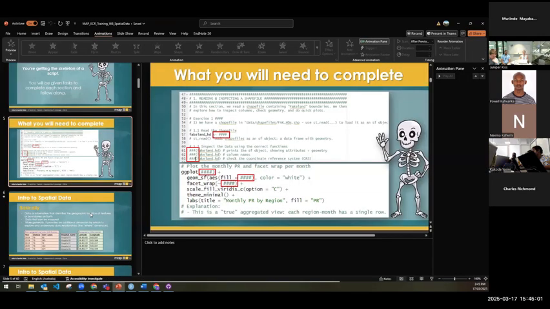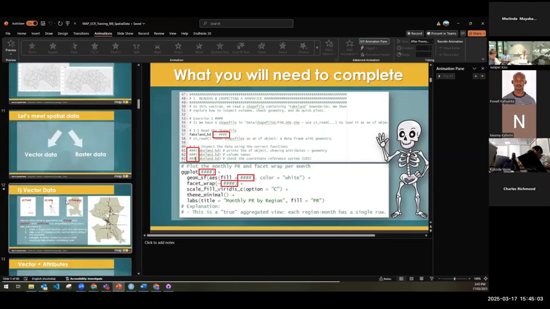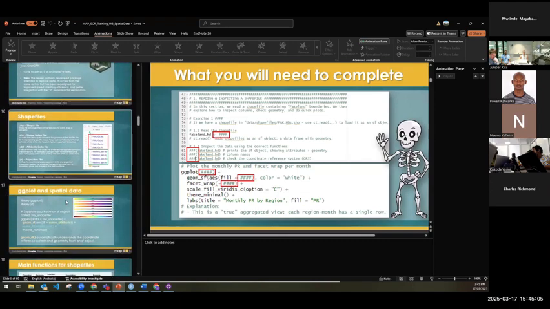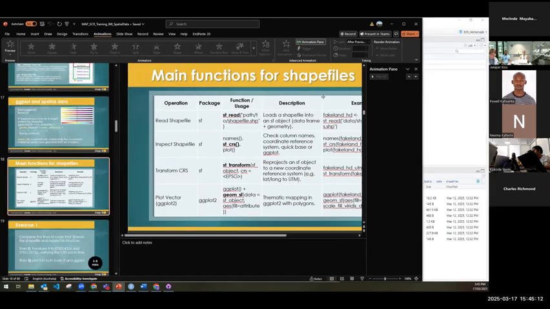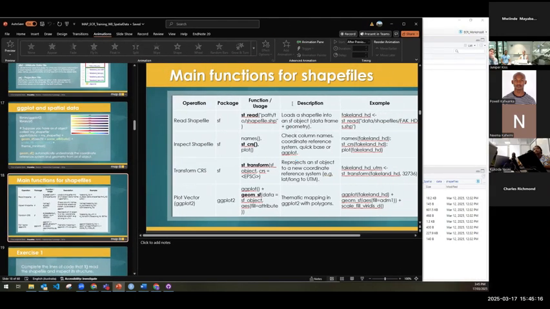Anyone jump in? st_read. I couldn't hear. Is it st_read? Yes, st_read.